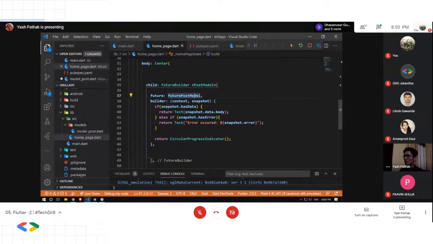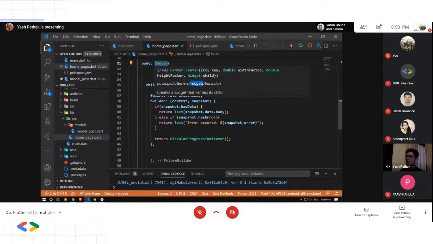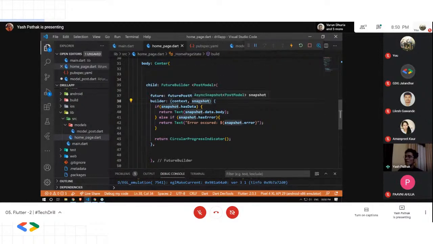Now with this, I'm building something, and every widget in Flutter has a build context. So in this case, the context is with respect to the future builder and the parent of it, which is center. And another thing is being passed. It's called snapshot. The exact data which I'm getting from this post model, I'm consuming in the form of a snapshot. It's called a data snapshot.